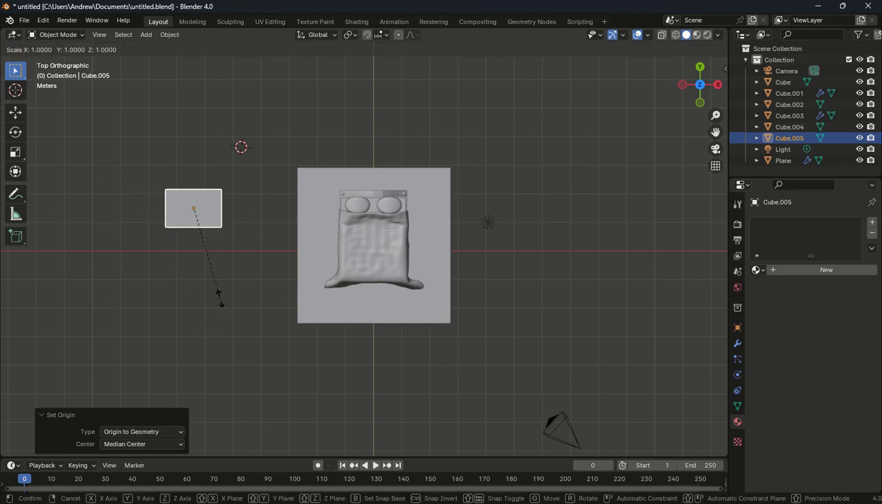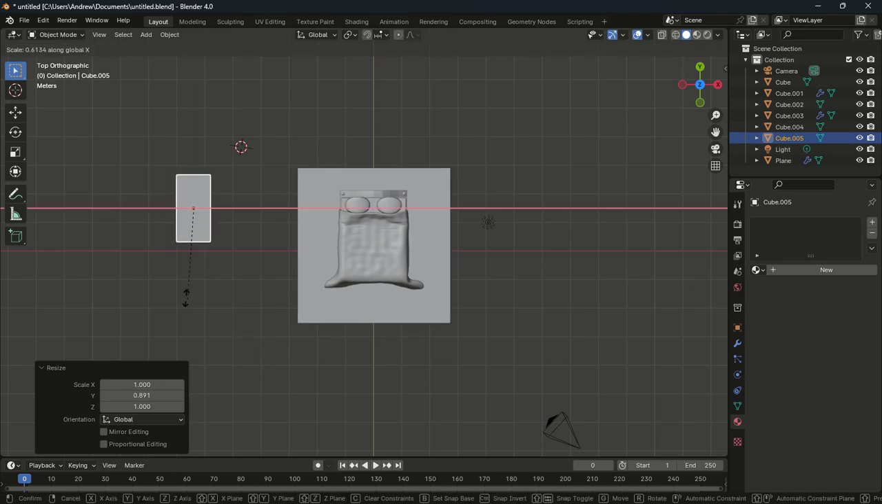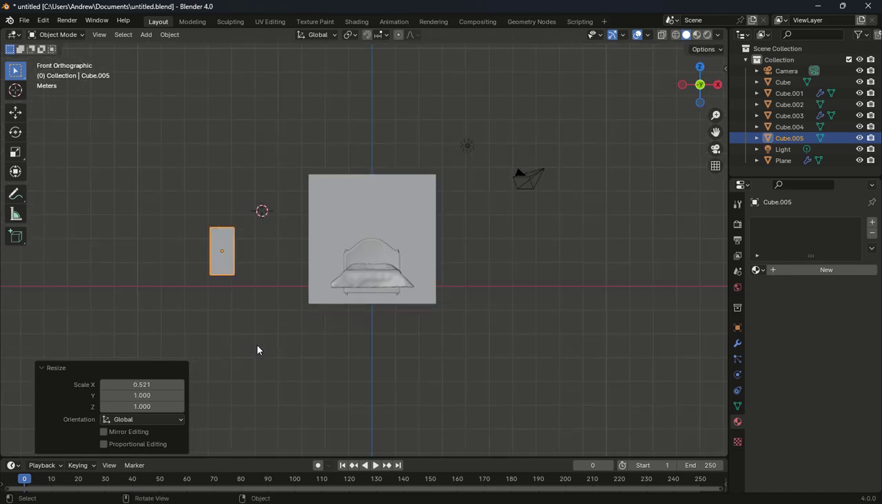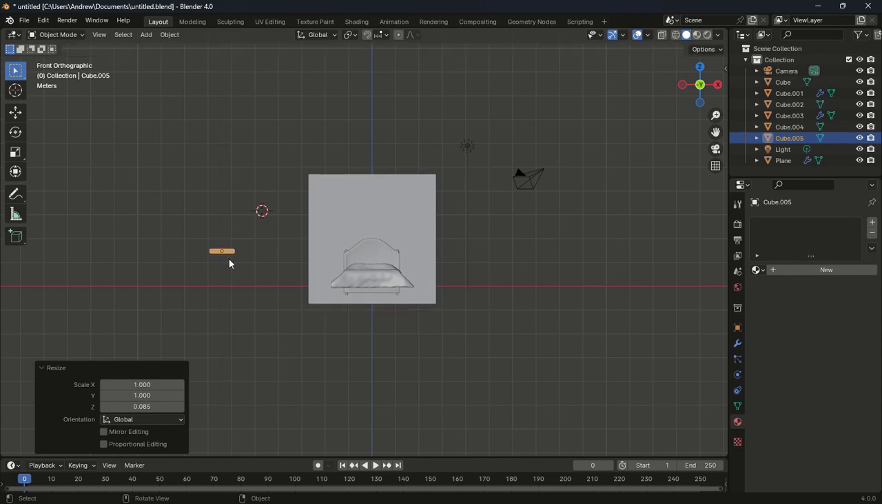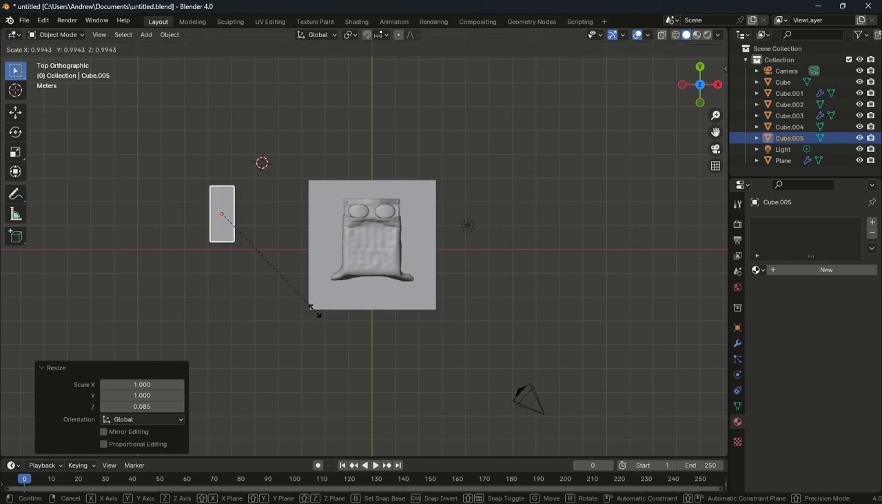Now I'm going to scale this down on the y-axis like this. I think this is okay. Just scale it down a bit on the y-axis and then scale it down on the x-axis like this. If I go to 1, I can scale this down on the z-axis to somewhere around here. Okay, I think this is perfect. Press 7, scale it down on the x-axis and on the y-axis. About this size is enough.